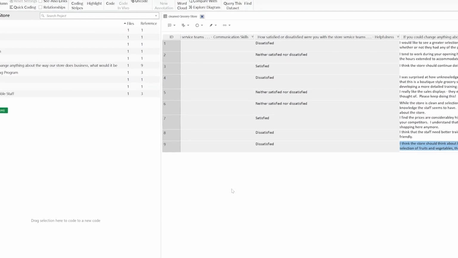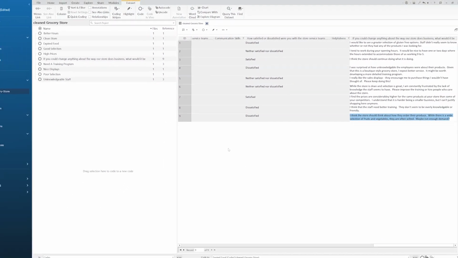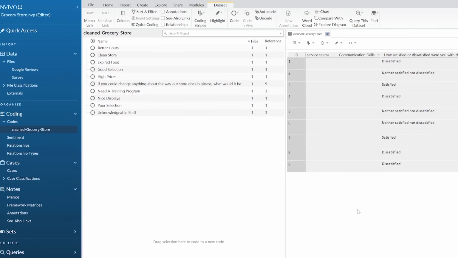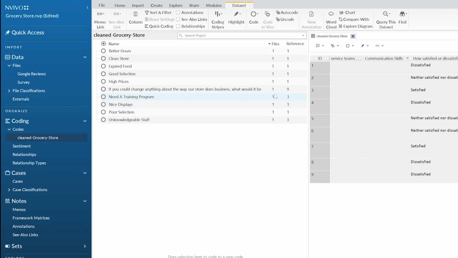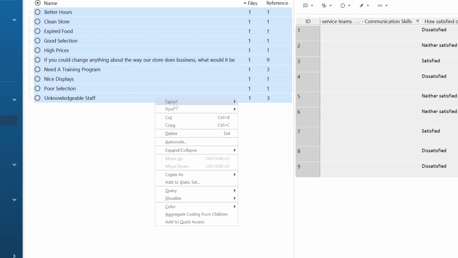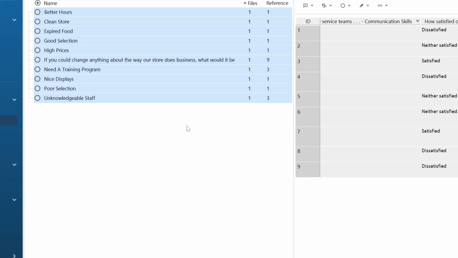Overall, this coding process went smoothly and was fairly straightforward, especially since we're already familiar with the workflow from the previous session. Now that we've coded our text, the next step is to merge these newly created codes with our existing codes. To do this, highlight the new codes by clicking the first code in the codes pane, then holding Shift on your keyboard and clicking the last code. Right-click anywhere on the highlighted list and select Copy from the menu.